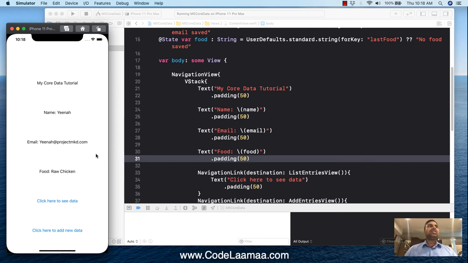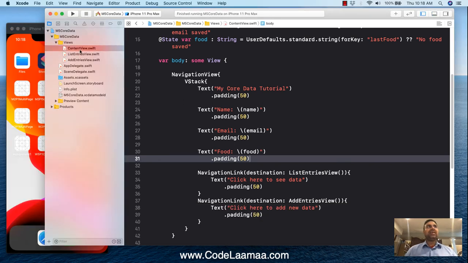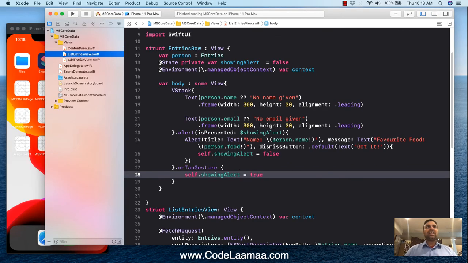All right, so we're able to add, we're able to retrieve, we're able to have an alert pop up with the food. Let's return back to list entries view and finish things off for today with some gestures and delete. So we're going to set up the ability to delete when you swipe one of the cells.